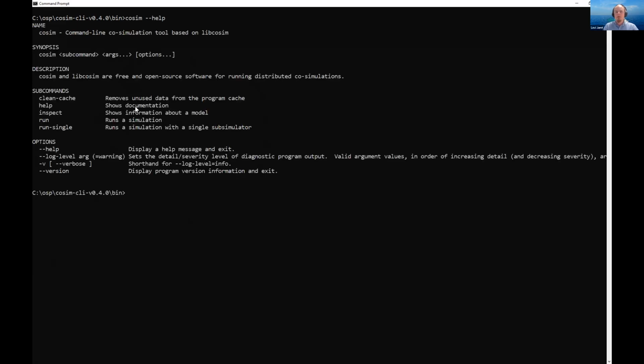Running cosim help gives us the built-in documentation. Here we see a set of subcommands that we can use. And one of them being run, which runs a simulation. So to learn more about a subcommand, you can use the help option on it.